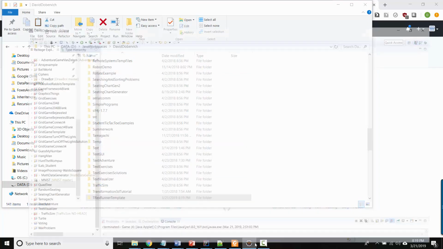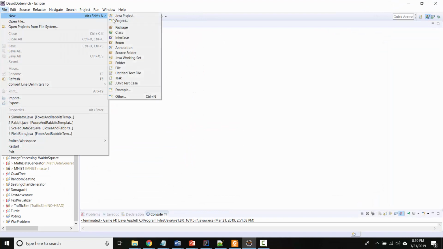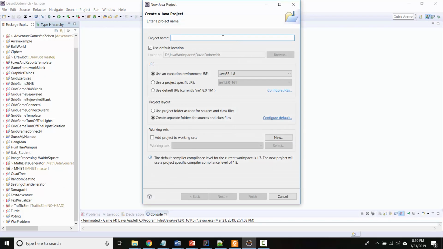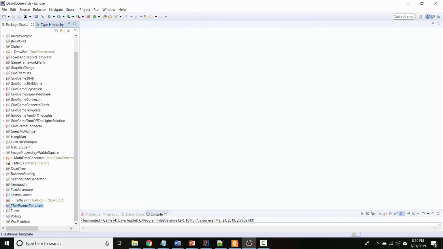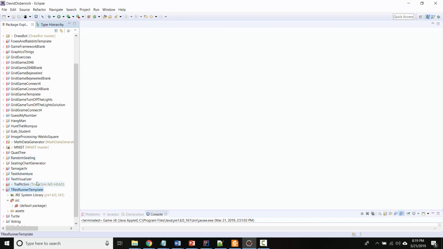All right, so let's open up Eclipse, and inside Eclipse, make a new Java project, and you need to name it the exact same thing as the folder name that you just saw. So that's TRex Runner Template, all one word, no spaces, and each new word starts with an uppercase letter. If you see this at the bottom where it says the wizard will automatically configure the JRE, that's how you know it's worked. If you don't see this, that means that you copied your folder to the wrong workspace or you named your folder the wrong thing. Okay, so let's finish. And you should see that it added a project here, but there's some red underlining, and that's okay.